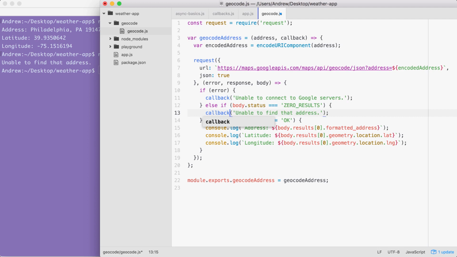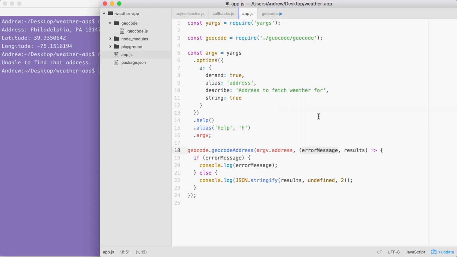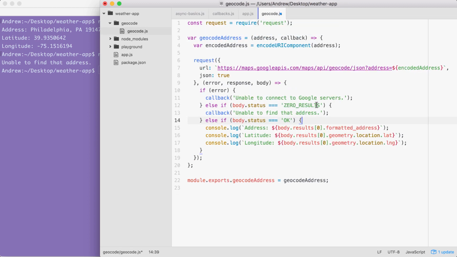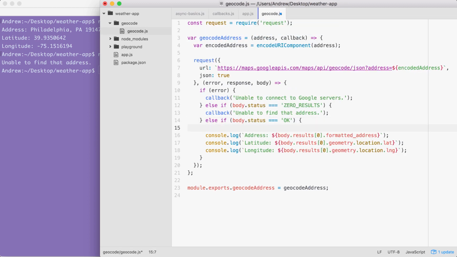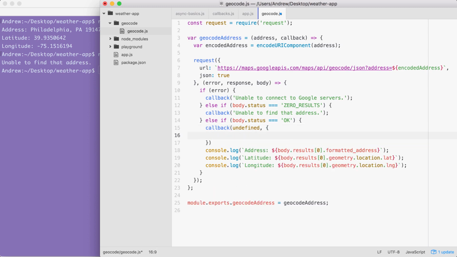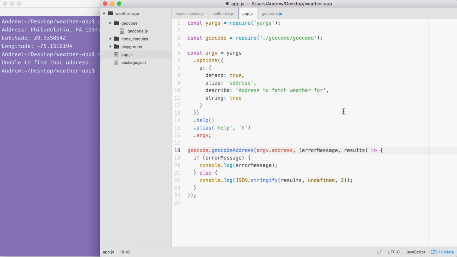Now the last one is going to be a little trickier. It's a little trickier because we don't exactly have our object, and we also need to create an undefined variable for the first argument, since an error message is not going to be provided when things go well. All we have to do to create that undefined error message is call callback, passing in undefined as the first argument. Then we can go ahead and specify our object as the second argument, and this object is going to be exactly what's right here, the results.